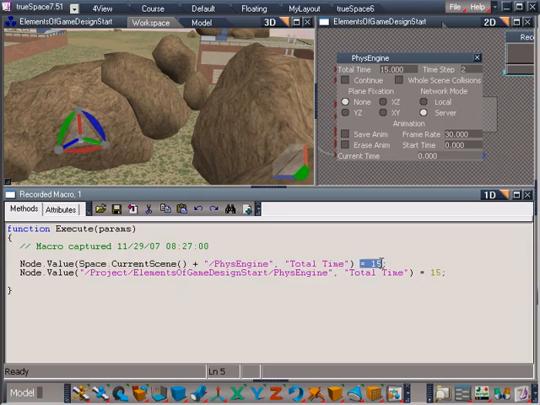Now I want to point out one more thing. In these statements we have an equal sign and a value at the end. This signifies that we are assigning a value to a specified attribute on a node. In this case it's 15. However, we can also collect values from nodes to use in our scripts as well.